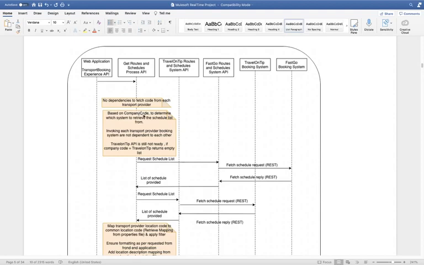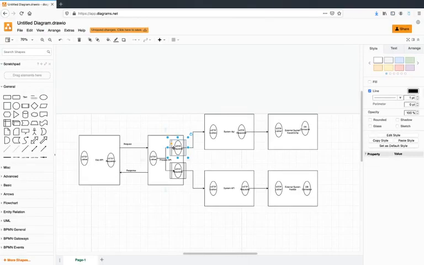One more thing, here I forgot to mention, but I will mention later on. If they provide a transport provider, for example if they say I want the schedule for only Fast Go, then I will call only Fast Go. If they say I want data from only Travel on Tip, then we will call only Travel on Tip. But if we do not get any transport provider, in that case we will call both.